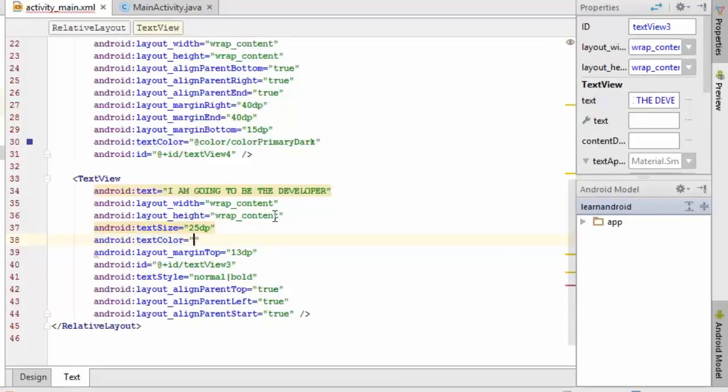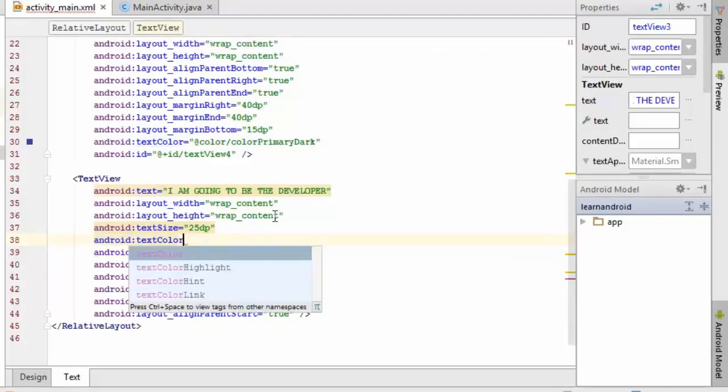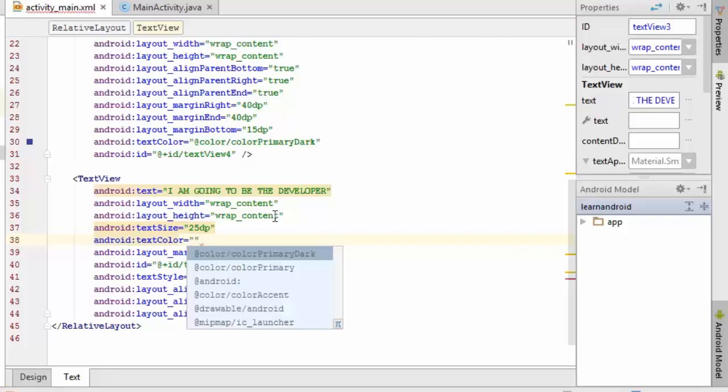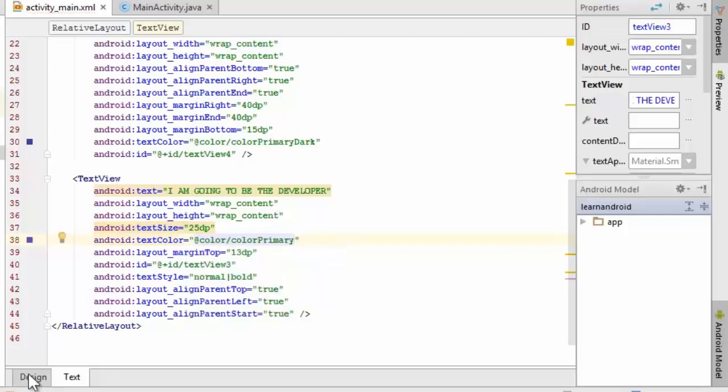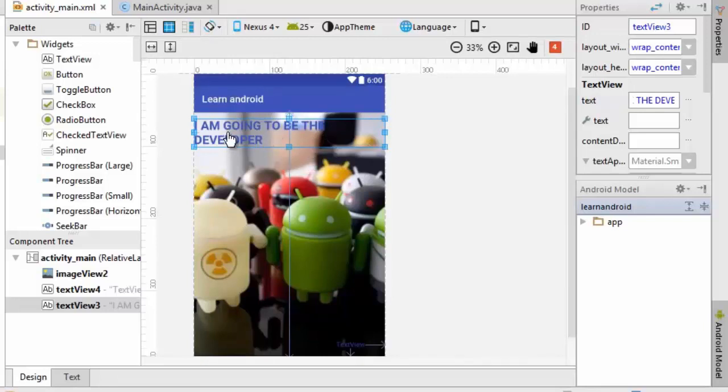The color will be primary. Now let me check that out. Okay, so here I'm seeing I'm going to be the Android developer. I'm going to be the developer. Okay, paste it right over here.